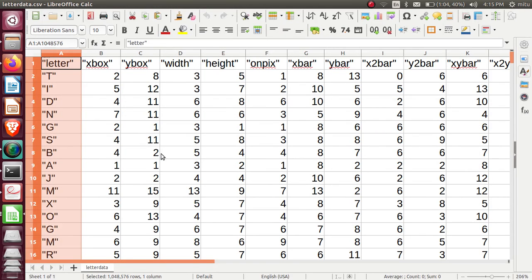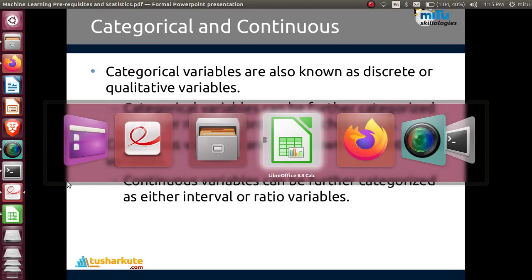Okay, so let's go for another one. See this, here the letter is the output variable. The letter is present, which means there are 26 categories in this data set. So this is a categorical variable. This is a categorical variable output. Let's close this also.